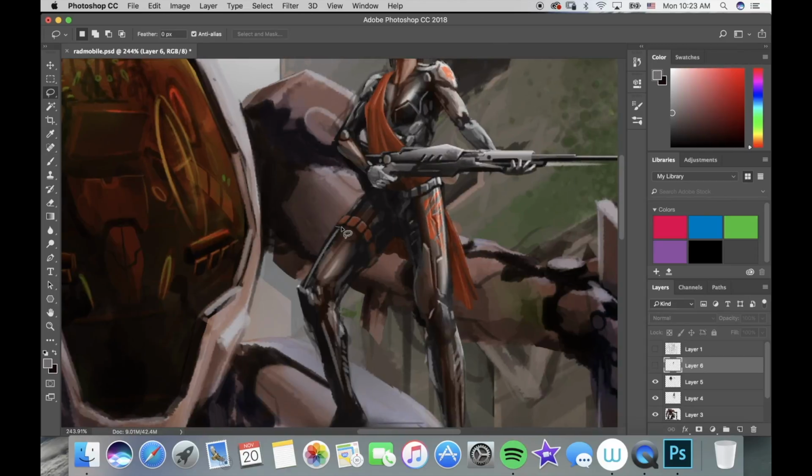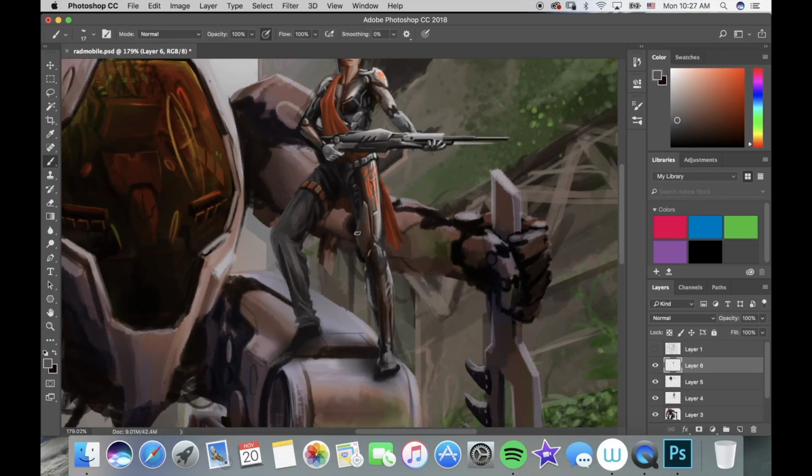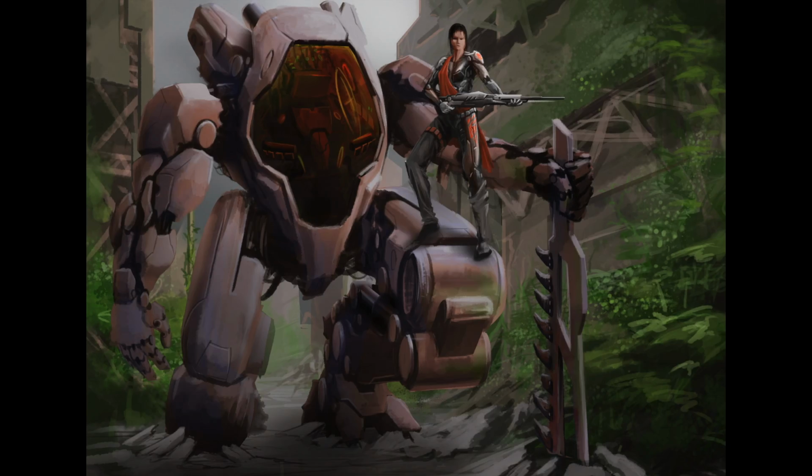Now I'm adding some fabric to the character, which is always fun, just to give it some variation and try and see if you can figure out how the cloth will wrinkle. And there you go. That's it.